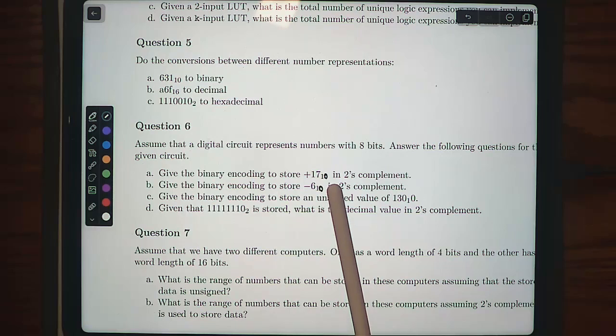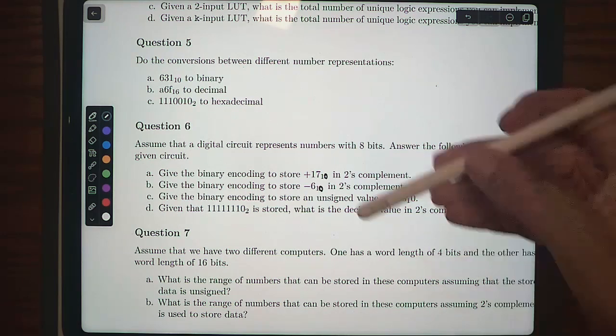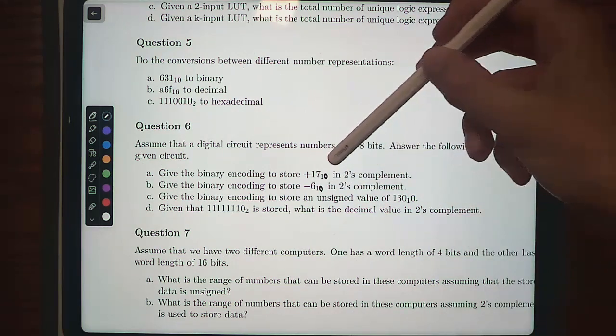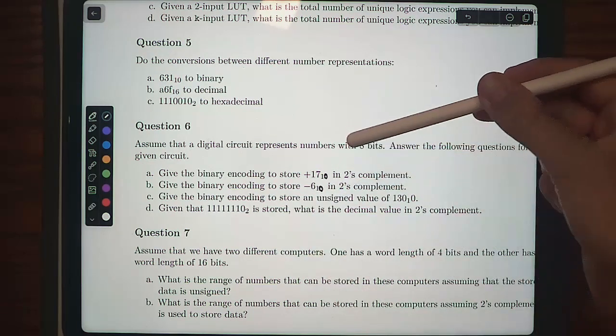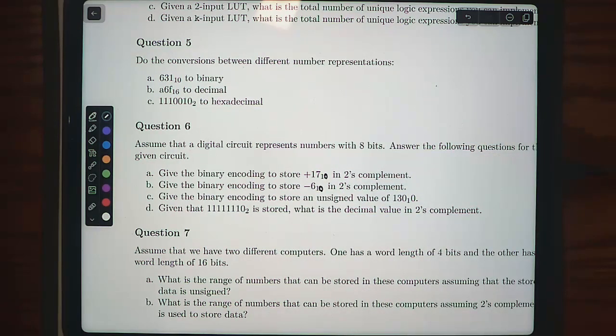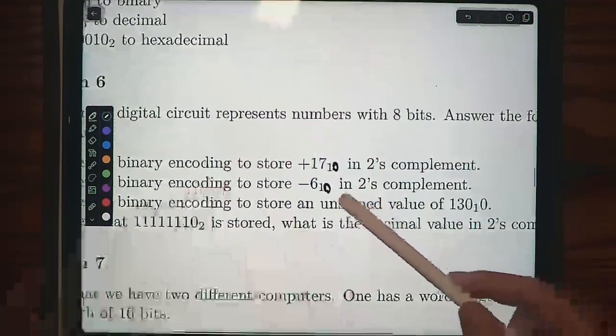Does positive 17 mean to change it into binary, then take the two's complement of that, or represent? So 2's complement is just a representation. So yes, what you'll need to do is convert this to binary, but it doesn't mean that you need to negate it. Negation is a separate operation entirely.